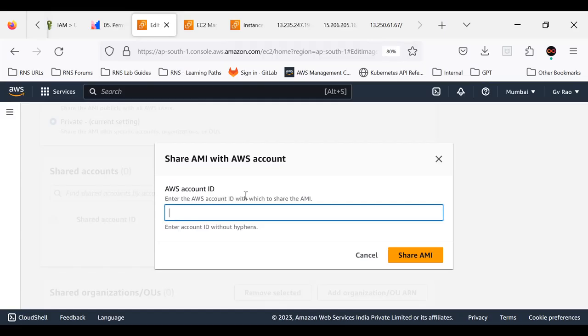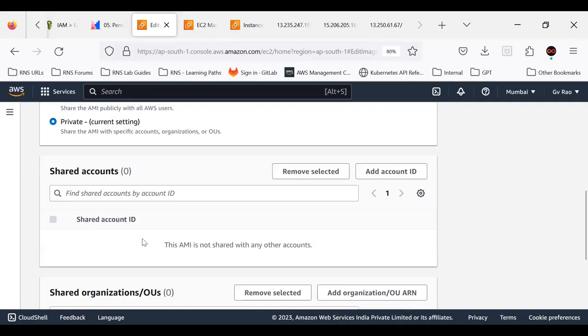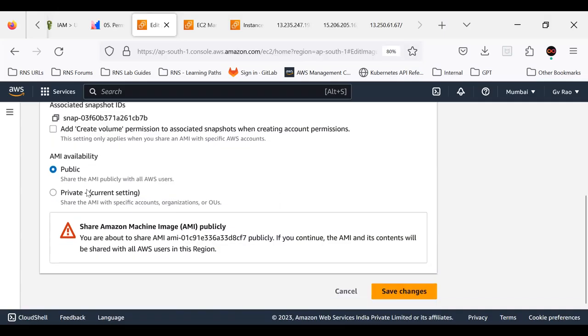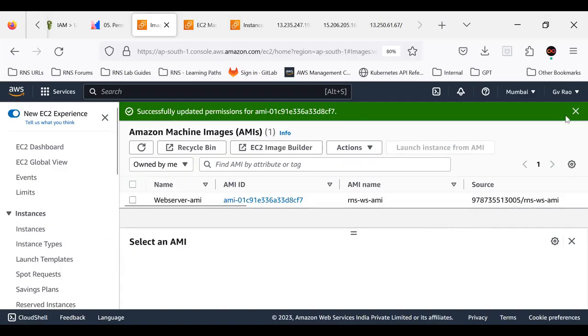Enter the AWS account ID with which to share the AMI. Yes, we can share the AMI with different accounts. Or I can make it public: share the AMI publicly with all AWS users. Anyone who has an AWS account can search for my AMI and use it. If I save the changes, now my AMI is public.